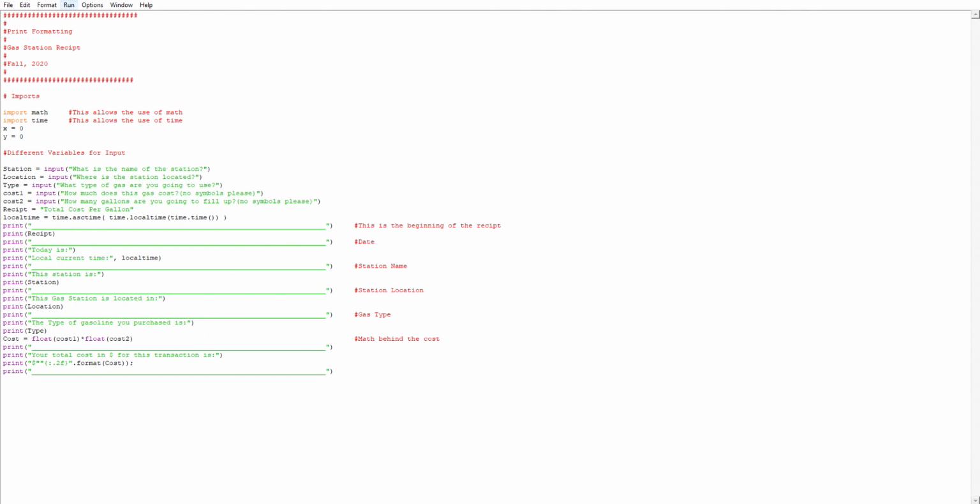So this is where you're going to go into run. You're going to click run module. You don't want to check module, and you don't want to go into Python shell. So you want to go run module. It's going to say it must be saved. Is that okay? So you're going to hit okay. You're going to give it a name. We're going to call it gas station receipt. You could call it whatever you want. I'm going to call it gas station receipt. I'm going to hit save.